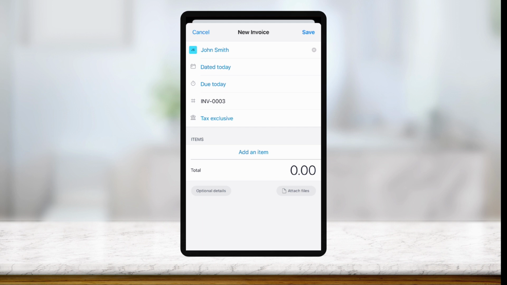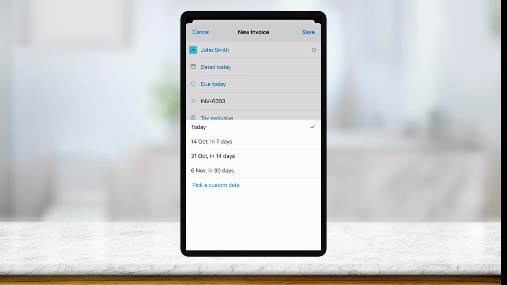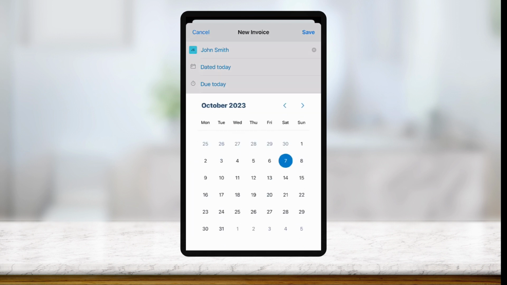The next is the due date. The client needs to pay the amount they owe to you. This also defaults to today. If you want to give more time for a customer to pay, tap the line and choose either one of the set payment terms, which is 7, 14, or 30 days, or select any day you like. I chose this option and set 20th of October.